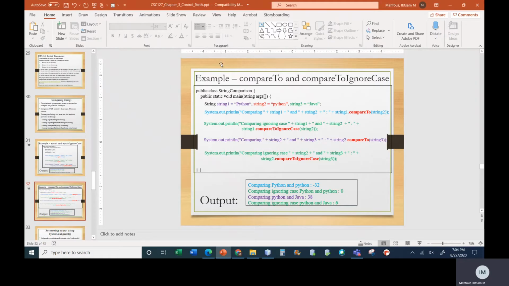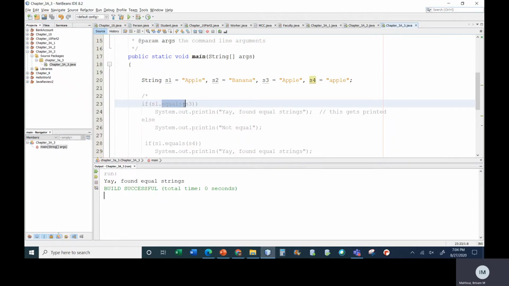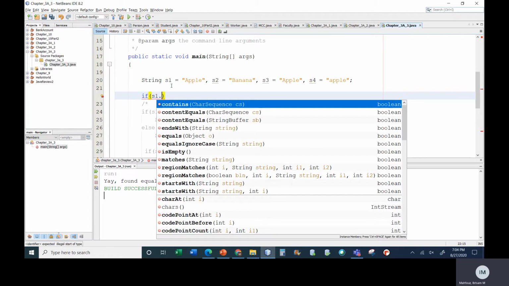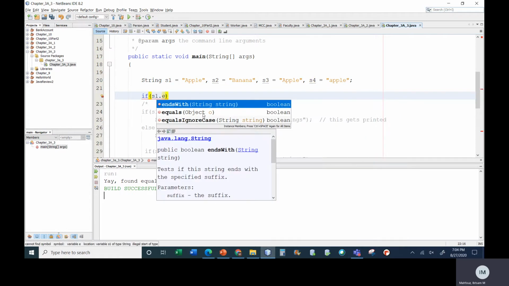Equals, when I look at here, the equals, what is it returning? Do you think it's returning an int? If I'm able to use whatever equals is returning inside of an if statement, that means it's returning what? It's returning a Boolean. So if I say s1.equals, notice here it's taking an object, and it's returning a Boolean. So equals and equalsIgnoreCase return Booleans. It returns yes or no. Yes, they're equal. No, they're not equal.